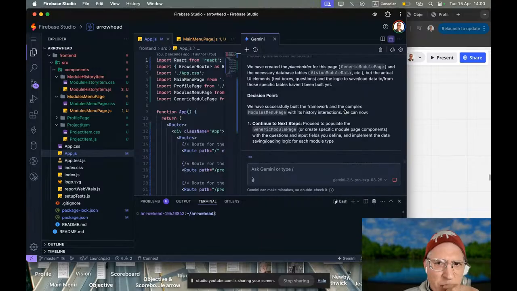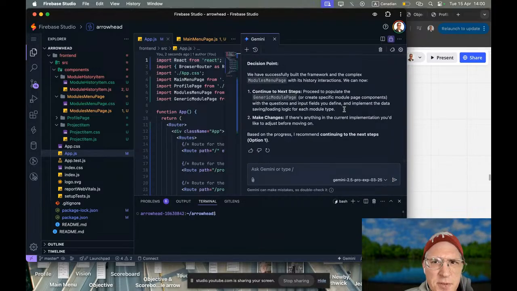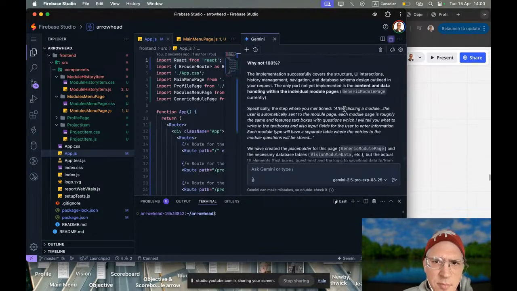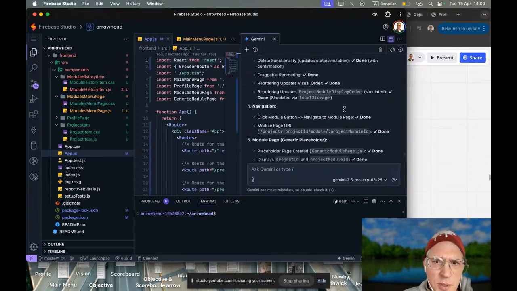A minus. You have successfully built the framework of the complex modules menu page with its history and interaction. We can now continue next. Proceed to populate the generic profile page, create specific module page components. I recommend continuing to next steps. Option 1. Where's option 1?